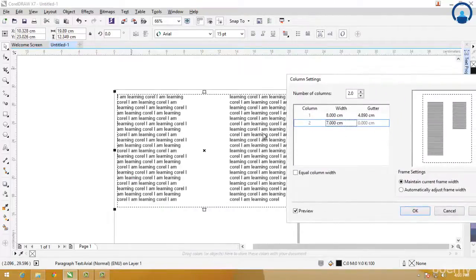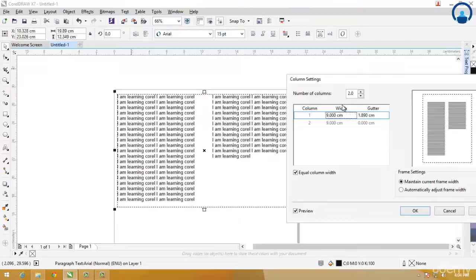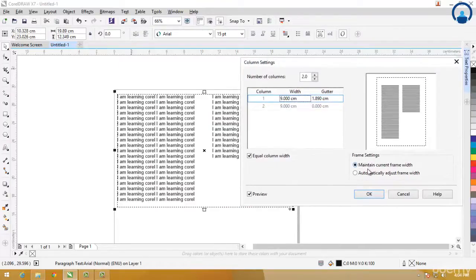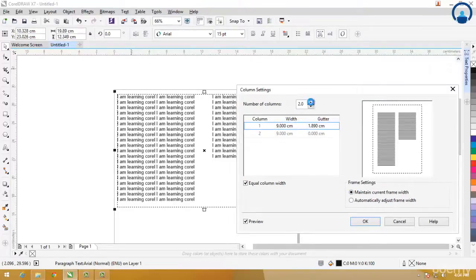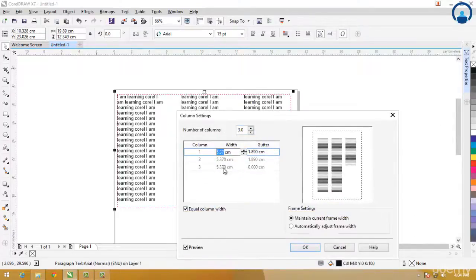If I want both the column sizes to be equal, I'll tick this equal column width, and both column widths will become of equal size. If I increase this column width, the second column width also increases as per the first column width. And these are maintain current frame width and automatically adjust frame width, the two other options. Suppose I want to add a column, these are the 3 columns. The same way I can change the column width.